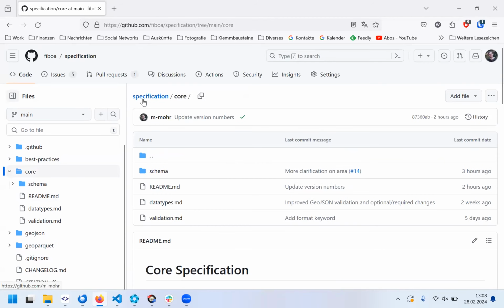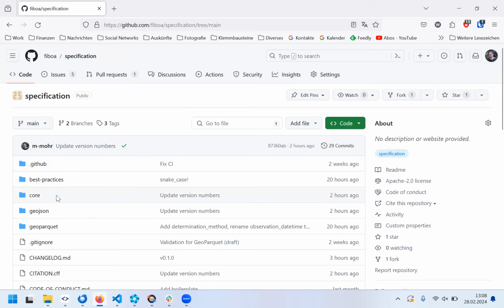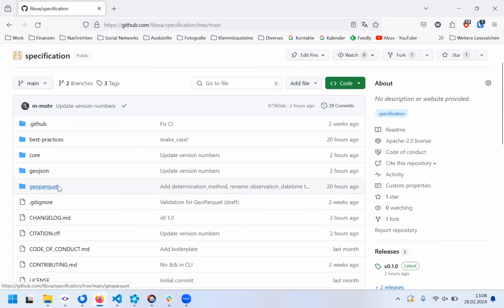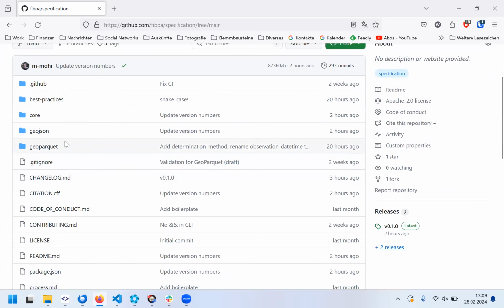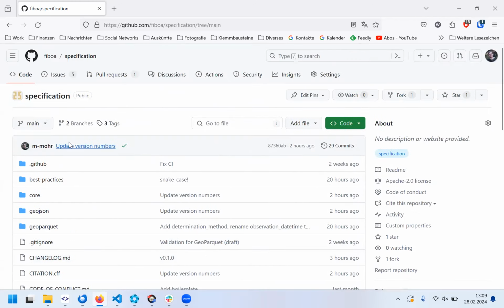And we defined two encodings. So that is the schema in the end, the core schema. And that can then be expressed in two different variants, either in GeoJSON or GeoParquet. This is open to extension in the future, so this can have multiple additional encodings if you want. And that's the core specification for now.